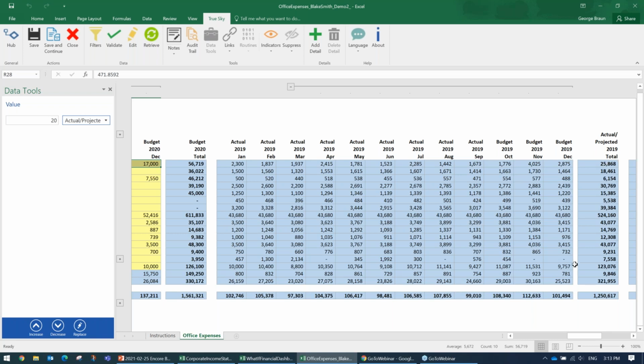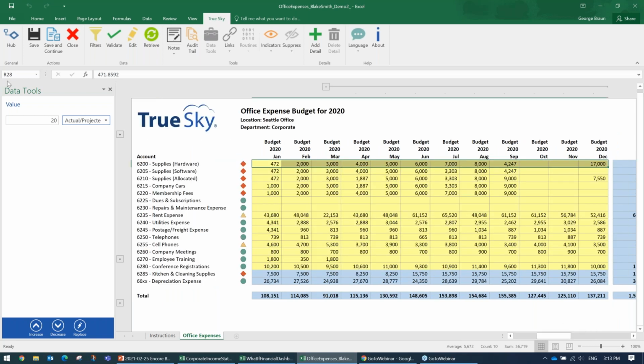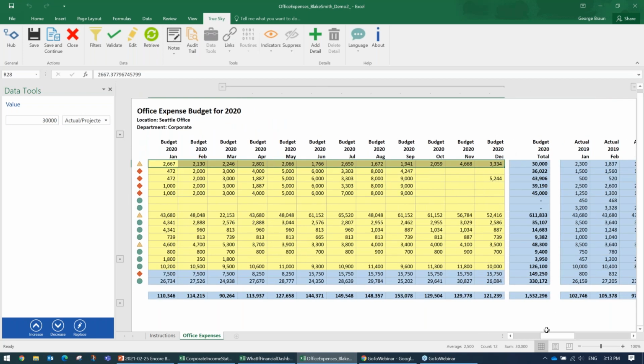My total last year was $25,000. This year I'm going to budget $30,000 for that account. So I can just put in 30,000. Go ahead and replace, and that'll automatically go through and create my budget for me at $30,000. Okay.